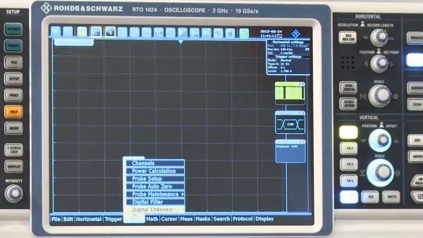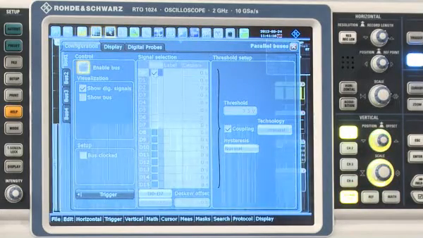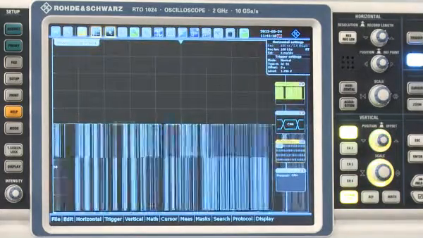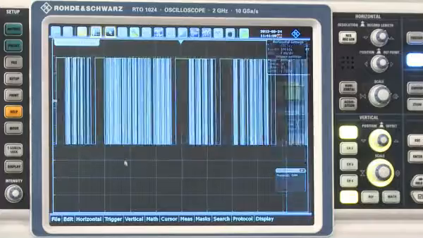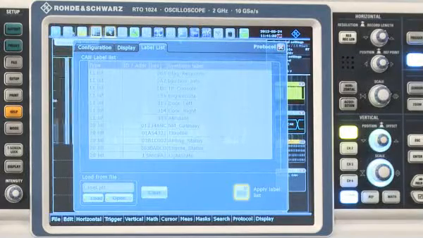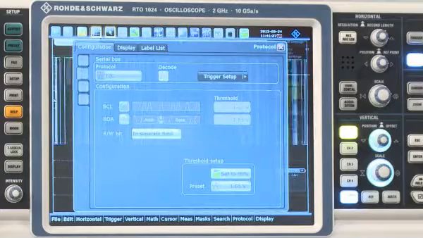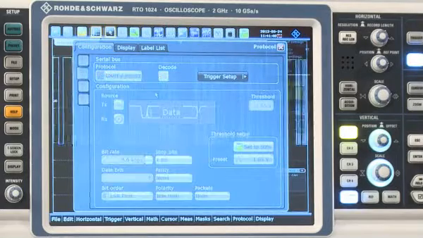Go into the vertical settings, and now I'm going to enable one of the digital channels. So I'm going to look at D0, and straight away I can see D0 is active, and D0 is connected through the logic probe onto my second device under test, where here I'm looking at an RS232 signal. And again, in the same way, I can go to the protocol menu, go into the configuration, and this time I'm going to configure bus number 2. I'm going to select RS232.